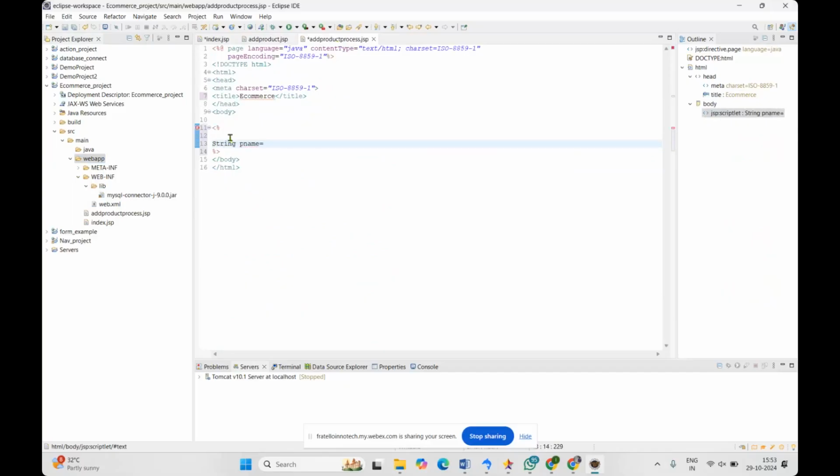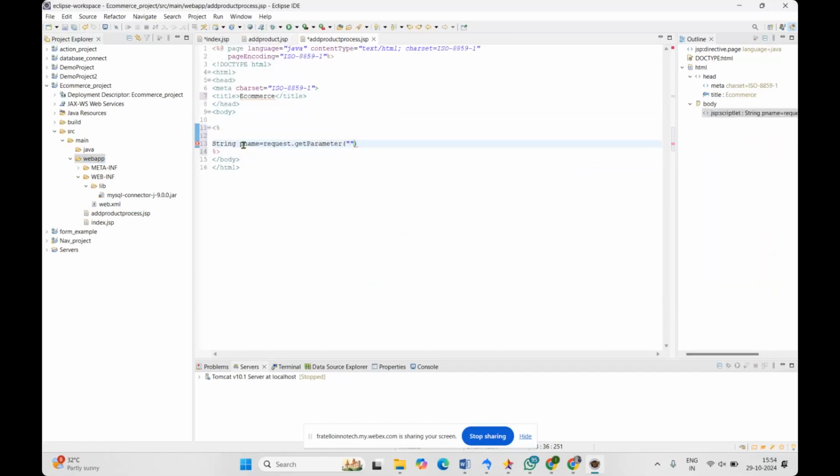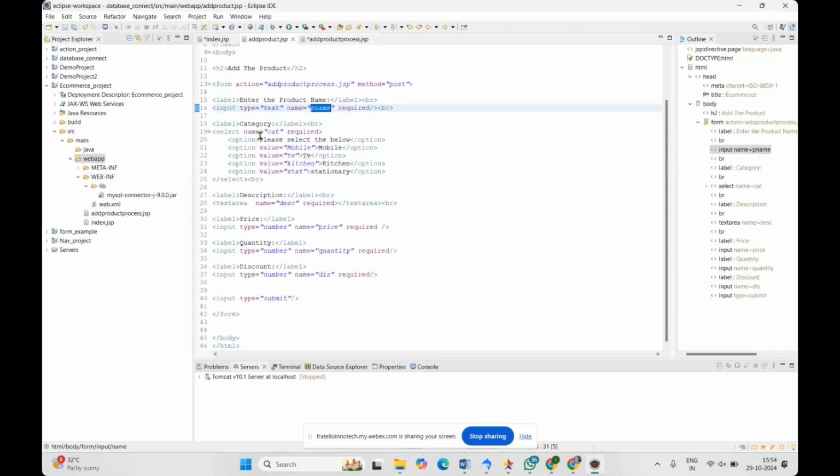How are we going to retrieve the data? By using the request object, request.getParameter of the name. What is the input name here? pname, right? See, don't get confused here. I will write here productName; this is a variable name, and this is an input name. And what we have next is the category, and the category name is cat.